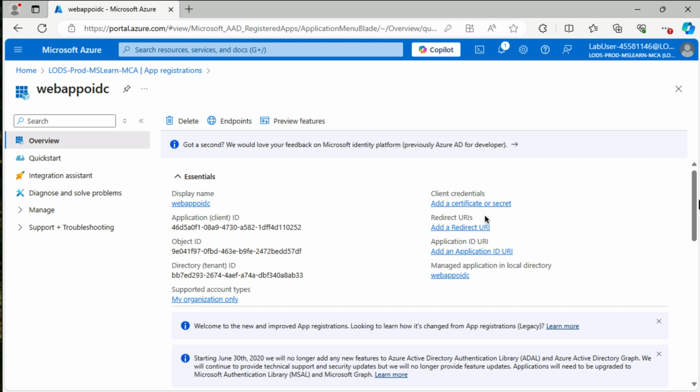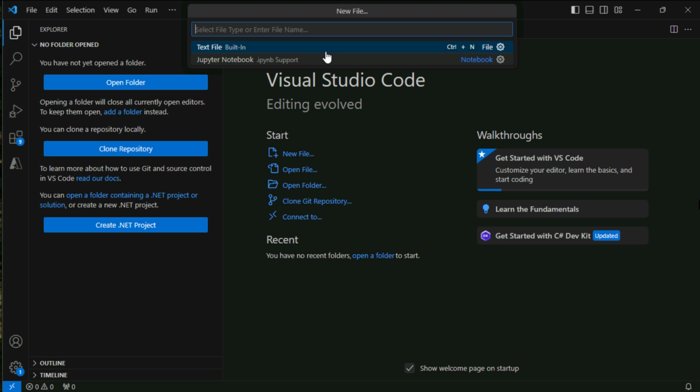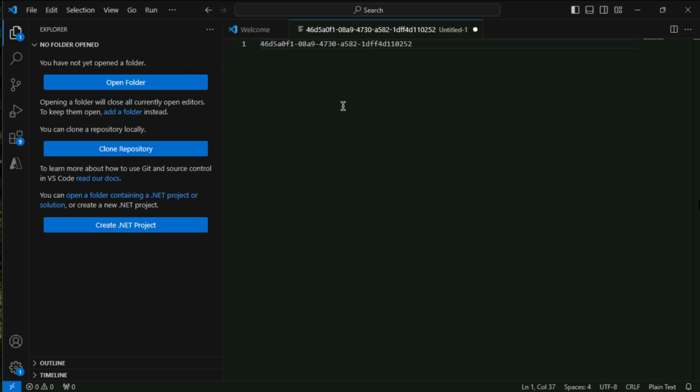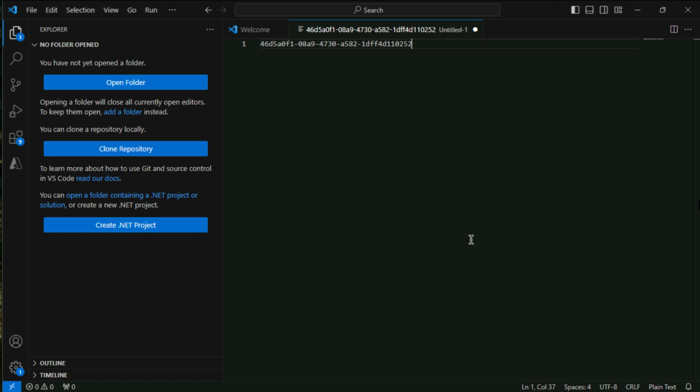We need to copy down a couple of things from here. So we need the application ID, copy it over to a new file. That's that. And then I'm going to need the directory ID. Okay. Just going to remind myself, this is the app ID, this is the directory ID.